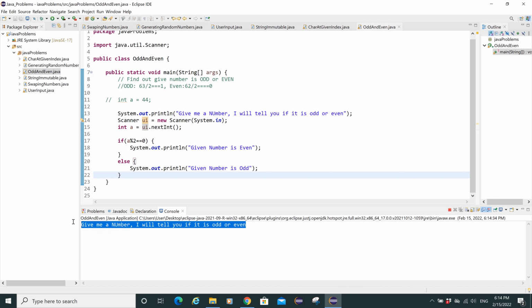So here is the question: give me a number, I will tell you if it is odd or even. Let's say the user is giving us the number 13. The code is still running, you can see the red button over here. So after 13, we need to press enter. It is saying that the given number is odd. So whatever the user gives as input, we can find out if it is an odd or even number. Let's run our code once again and try the number 98, and enter. It is saying that it is an even number.